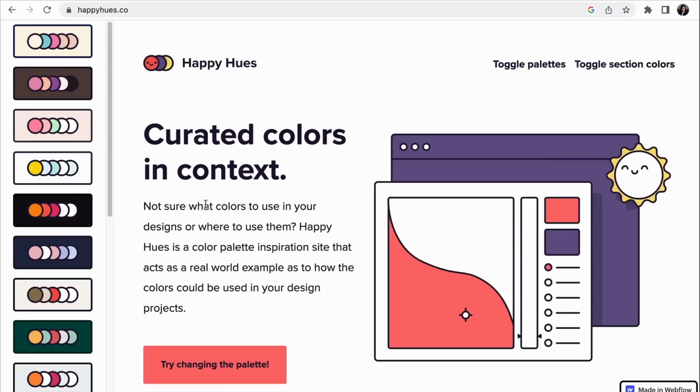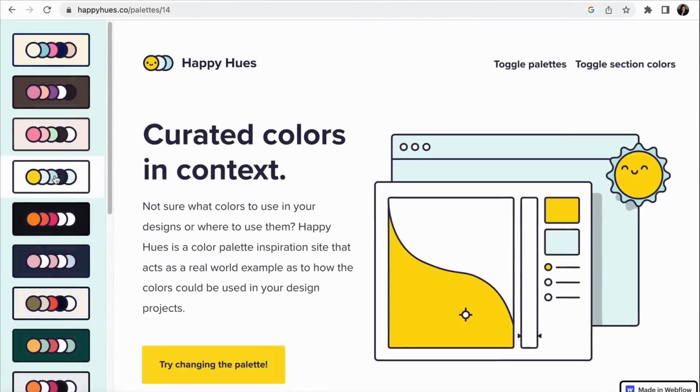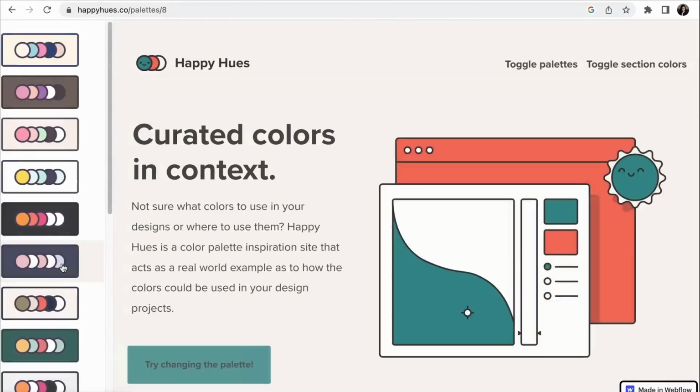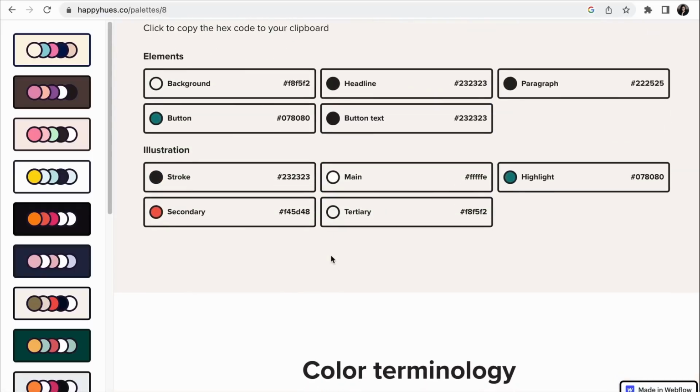Another great tool is Happy Hues. If you like a color palette but you don't know how to apply it, this site can give you inspiration and examples as to how and where you could use the color palettes.